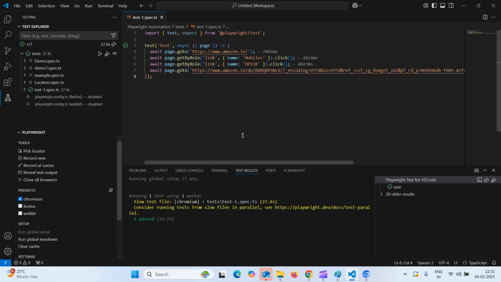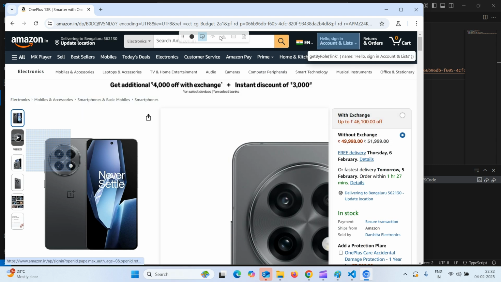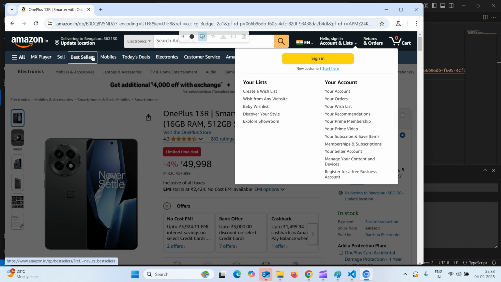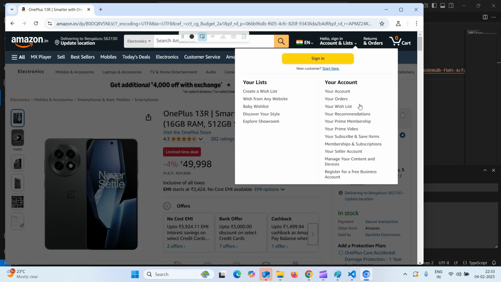Now, suppose you want to pick some locator. So for that, select this pick locator and open any application. And to get the locator, just click on the element you want to get the locator for. I clicked on this best seller and if you come back to VS Code here under Playwright it will give us the locator. You can just copy this and use it in your script. And I will just close this.